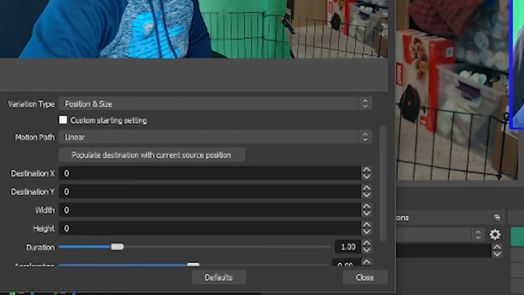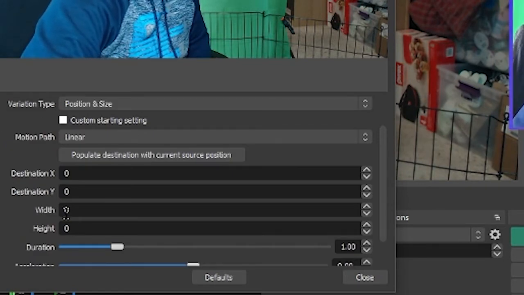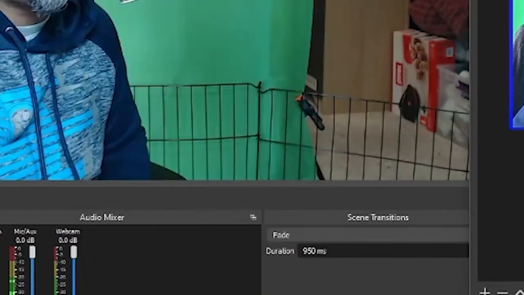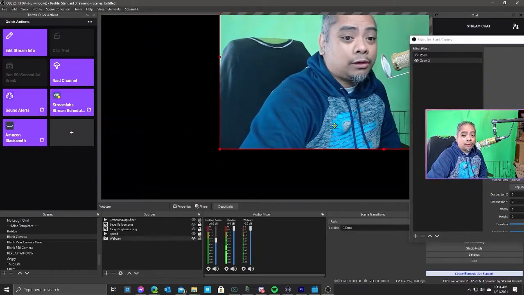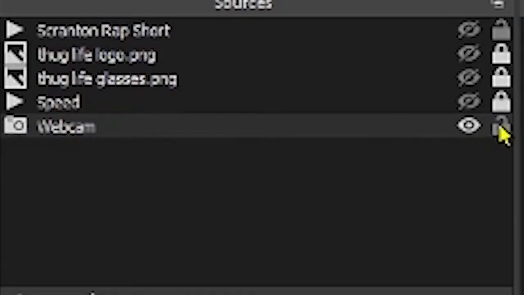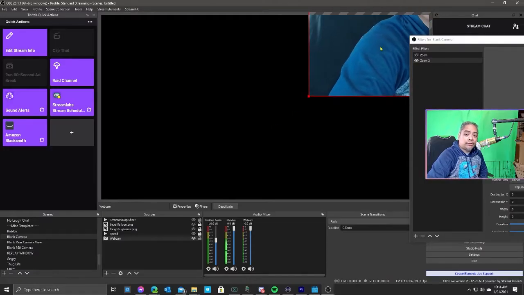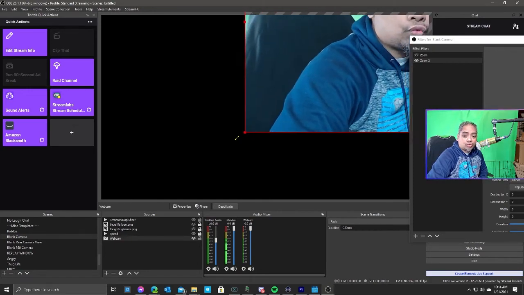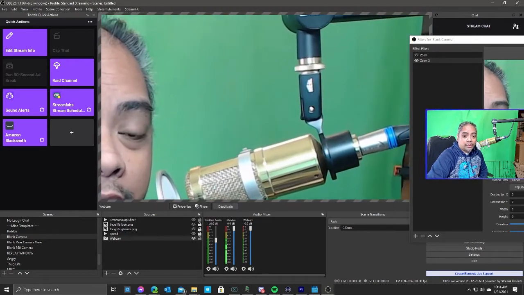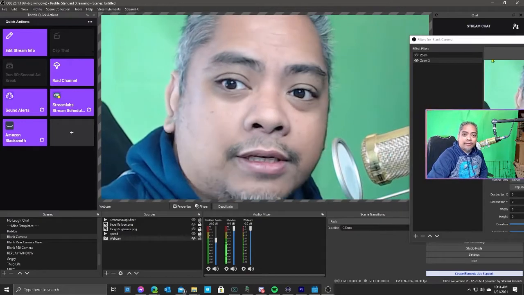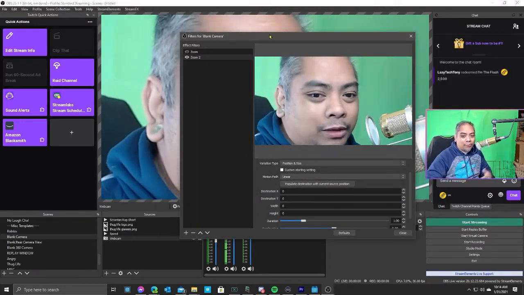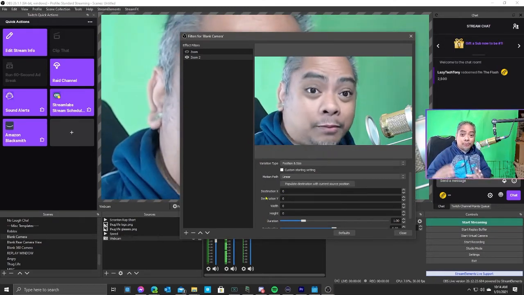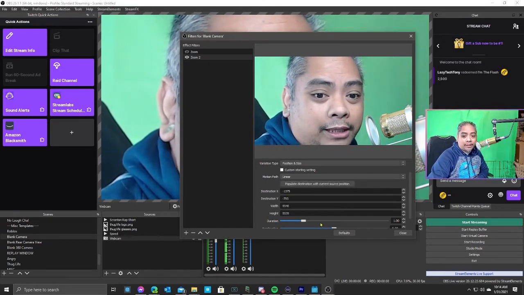And the last thing, we're going to populate the destination X and Y, the height and width, with the current source position. So this is the current source position, but the destination is the zoom. So you want to unlock it, bring it up here into the upper right hand corner, and then drag the corner so you can zoom in as much as you want. Obviously, you can have it zoomed in however little or however much, but once you have the zoom that you like, go ahead and populate destination.